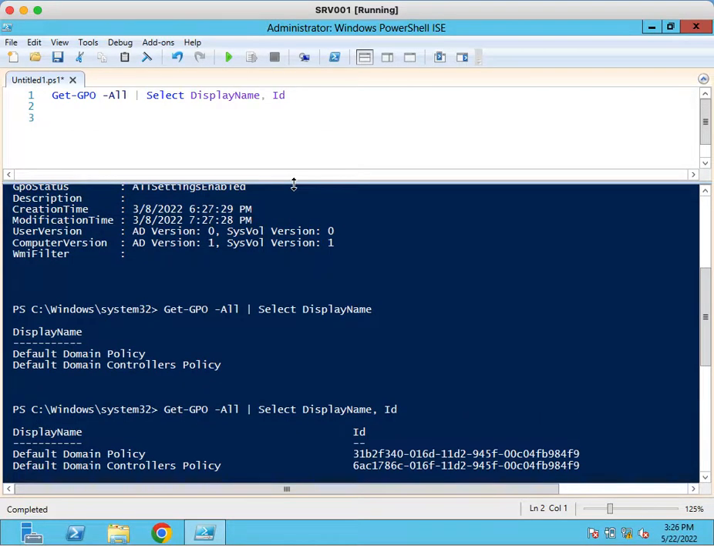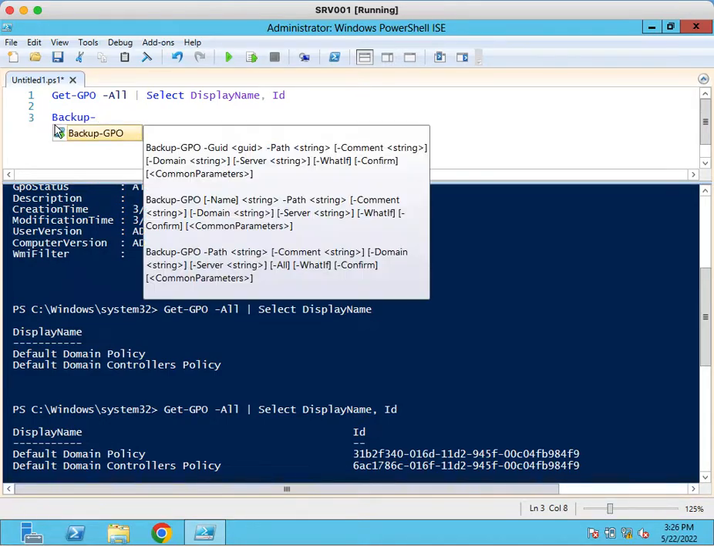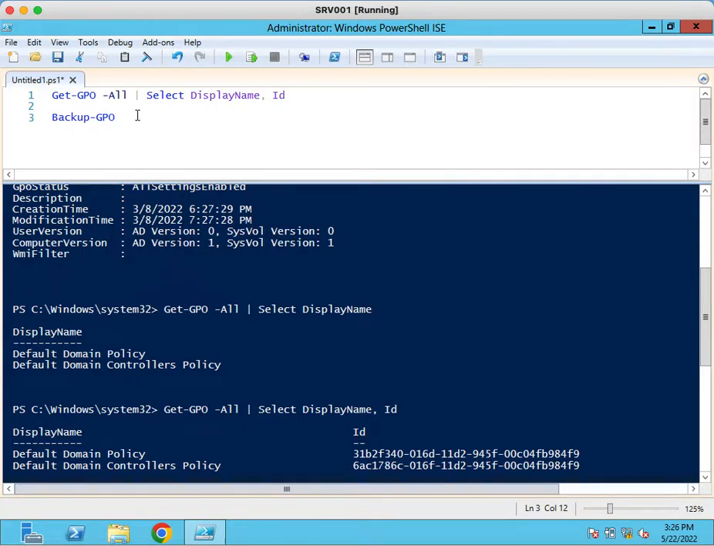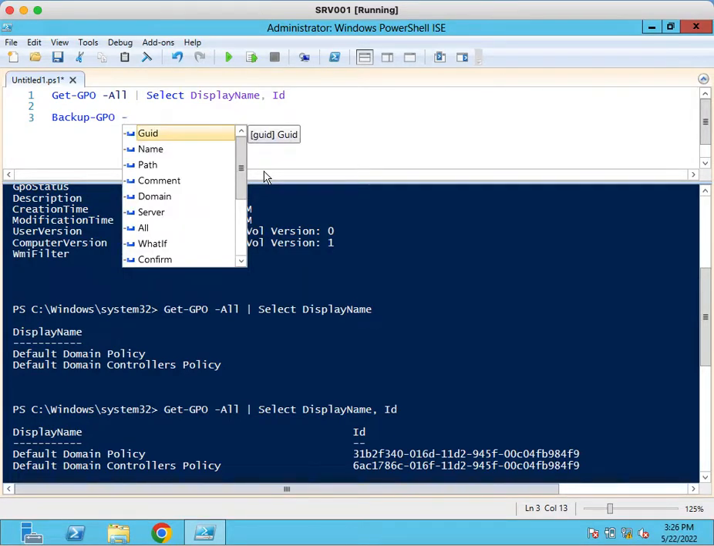Now the next thing is how to back up group policies. We'll see how to back up a single GPO, and then how to back up multiple GPOs. First we will discuss backing up a single GPO. We have a command called Backup-GPO, which we are going to use to back up a group policy. We can back up a group policy by using the GUID property or the name.